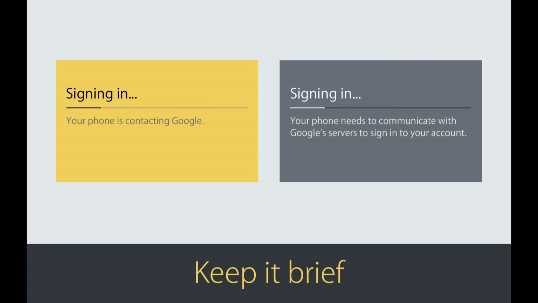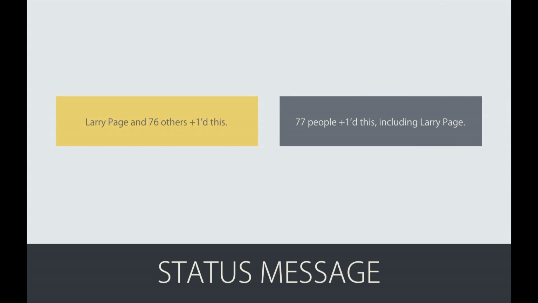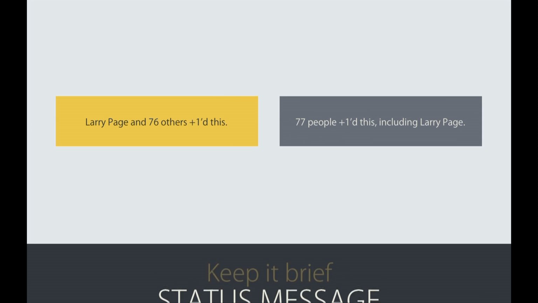Another way we keep it brief is to help people skim by putting the most important thing first. That way, users get a taste of the main idea right away. So if Larry Page is your best friend, that's more important than the 76 other people. Keep it brief.